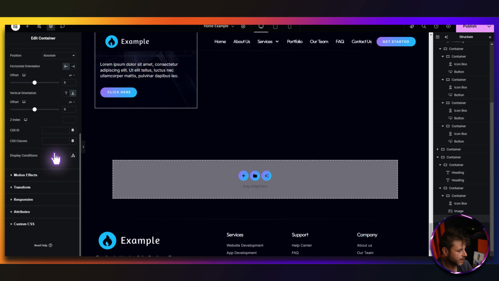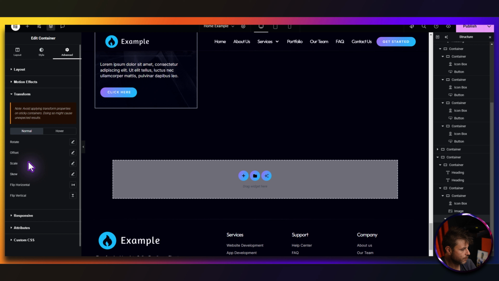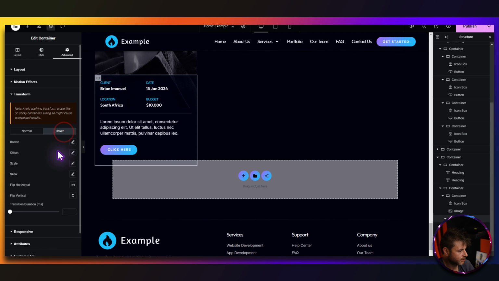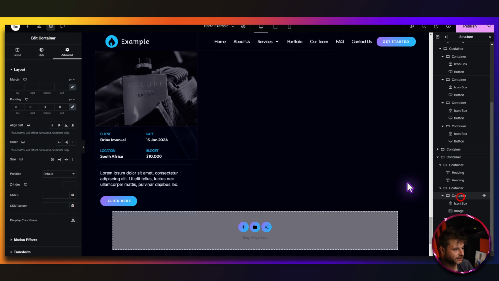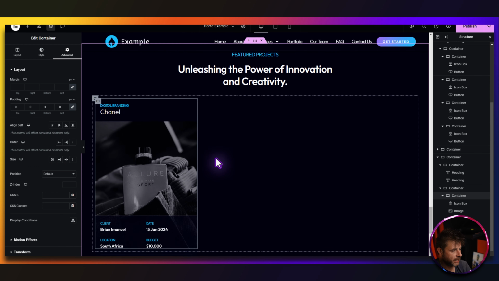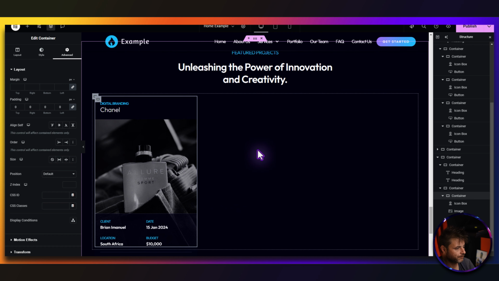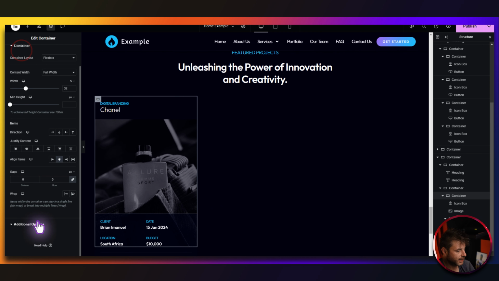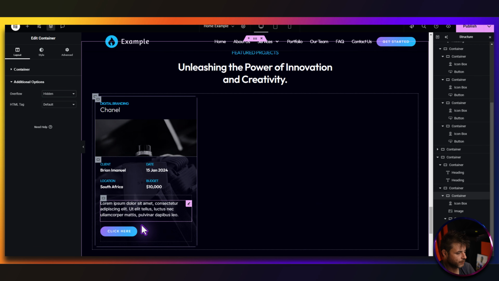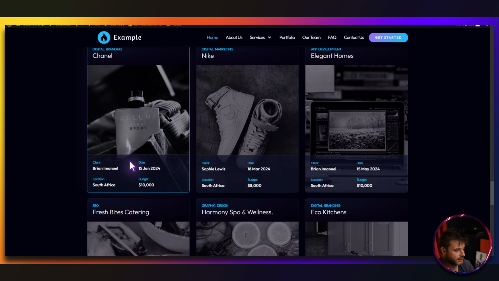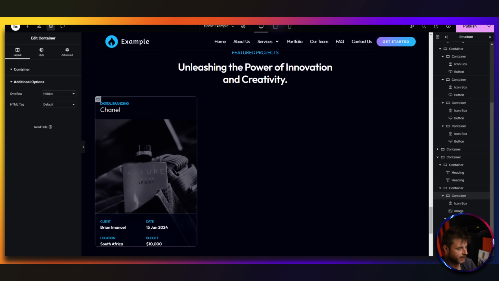And then we're going to come down to transform. Now here we are going to go to offset. And then the y-axis, we're going to set it to 225. And then in hover, we're going to go to offset, and we're going to set this to 0. So it's going to do that. Okay. Now the parent container that houses this icon box and the image here, if we go to layout and we go to additional options, the overflow is going to be hidden. So now that is what we got going on here. So there is that exact thing happening there.